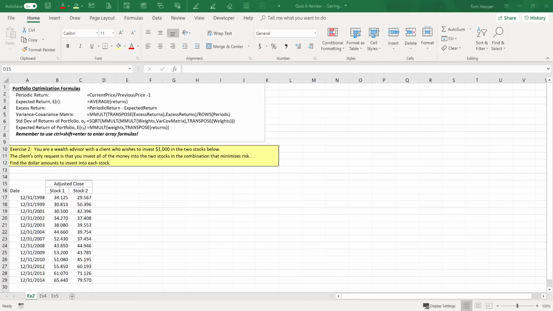In this video, we'll review the exercises we did in class today. You can use this to prepare for the quiz on Wednesday. It involves only working with stocks. We're not working with any risk-free asset, which means we don't need to worry about Sharpe ratios, tangent points, or capital allocation lines.